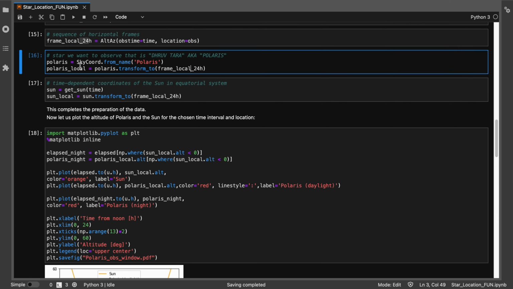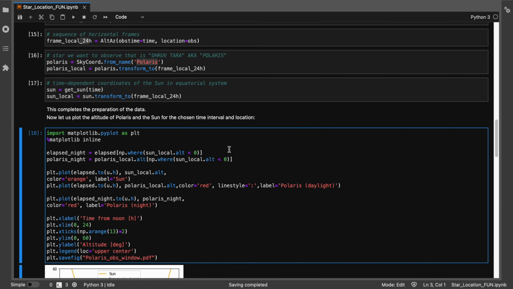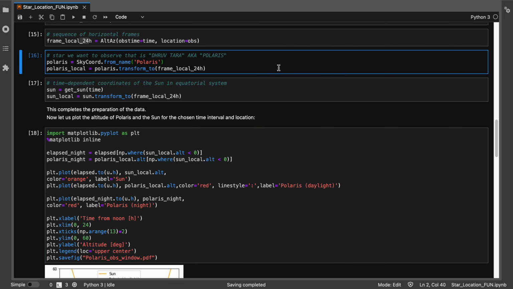Now this is the important part. If you want to calculate it for Polaris, you specify the name of Polaris here, and for any other star you just have to change the name here. In both sections you have to change the plot if you want to get data for another star. We are going to discuss it in a while.